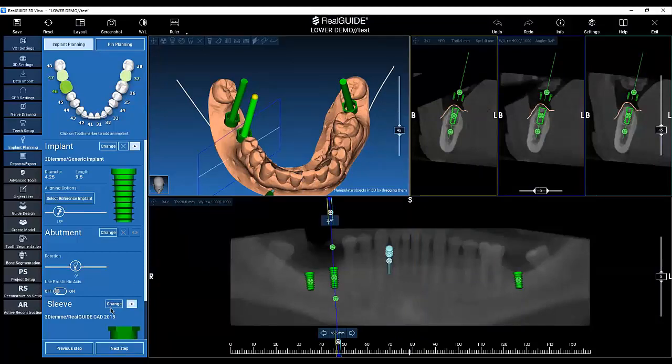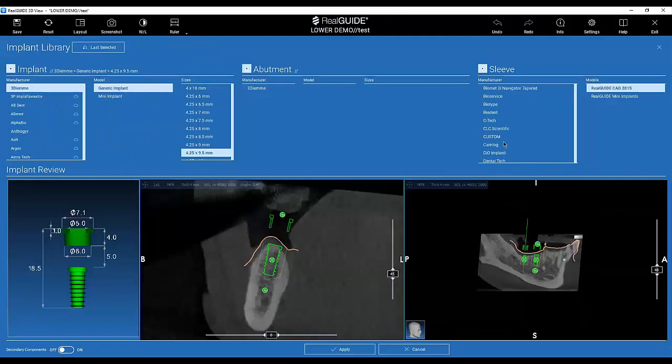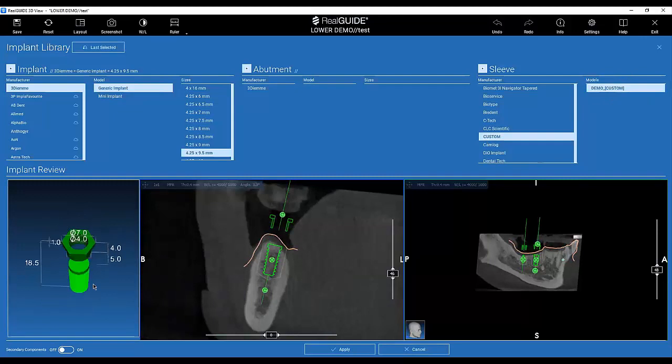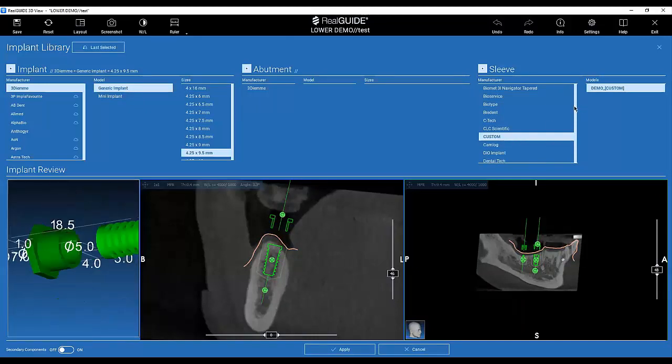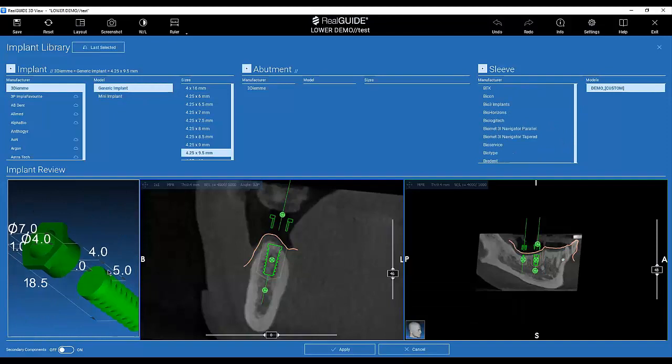I just wanted to show you that, for example, now I want to change the sleeve for this implant, so I click on change, and if I go to the custom section, I find my sleeve, which is not so different from 3DM. It's a little bit smaller, so I don't know if you can see the difference, but I assure you there is a difference between the two.